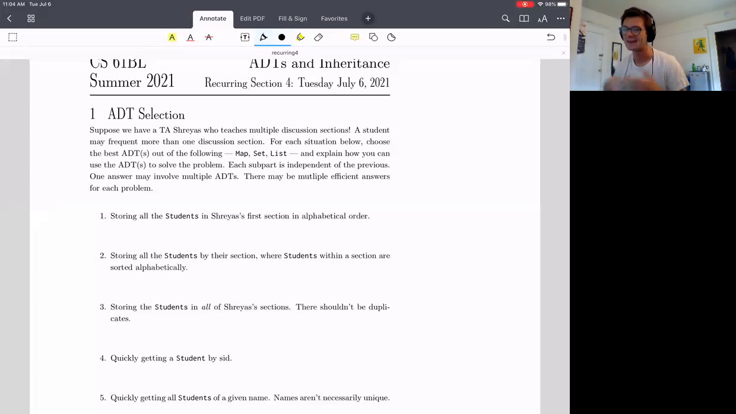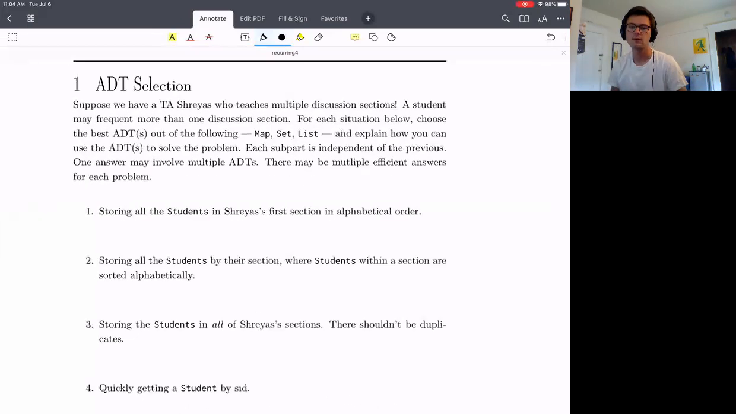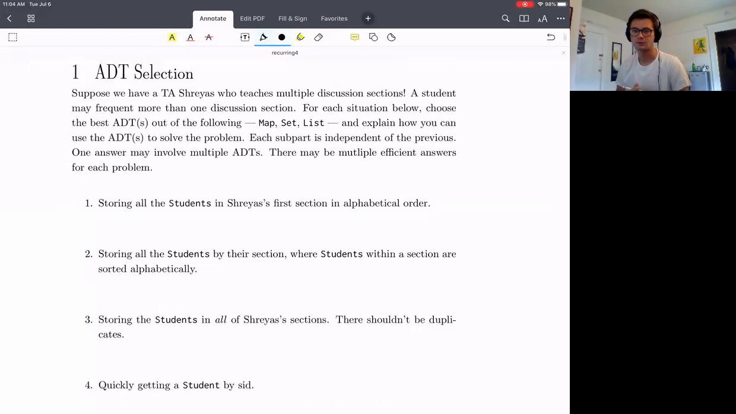Come inside, come inside. We're doing repeating worksheet 4 of this class, 6-1PL. This first question here is about ADTs. So let's talk a little bit about ADTs and how you would go about answering this type of question. I think this is a very good type of question.